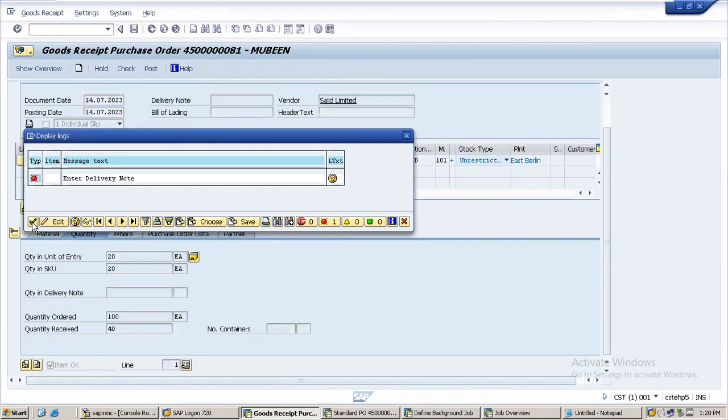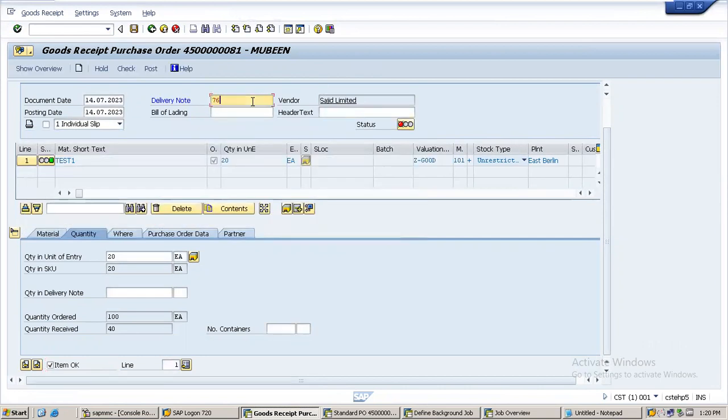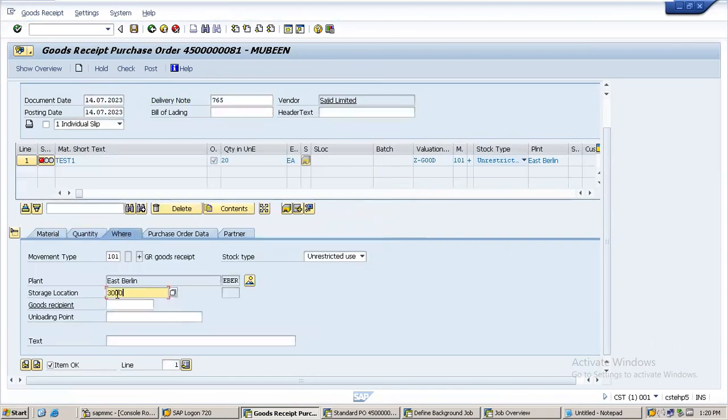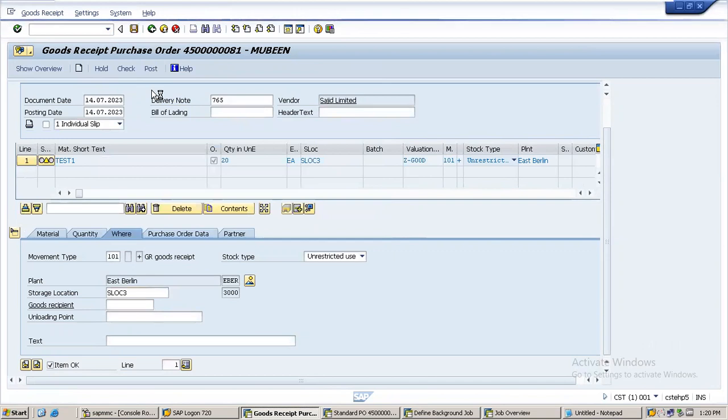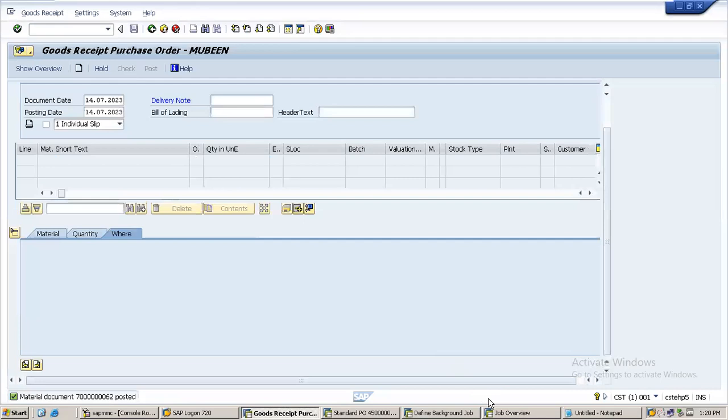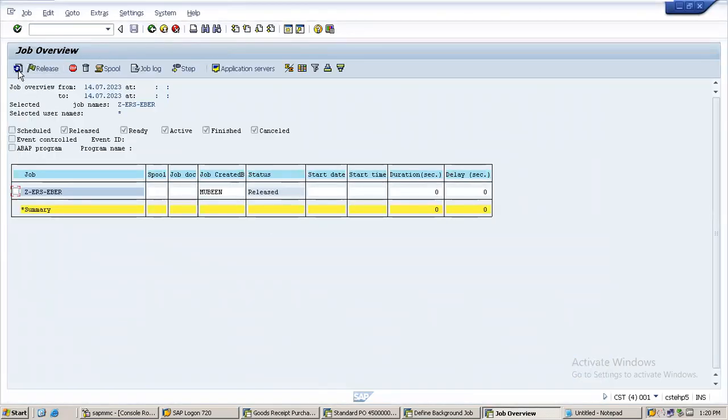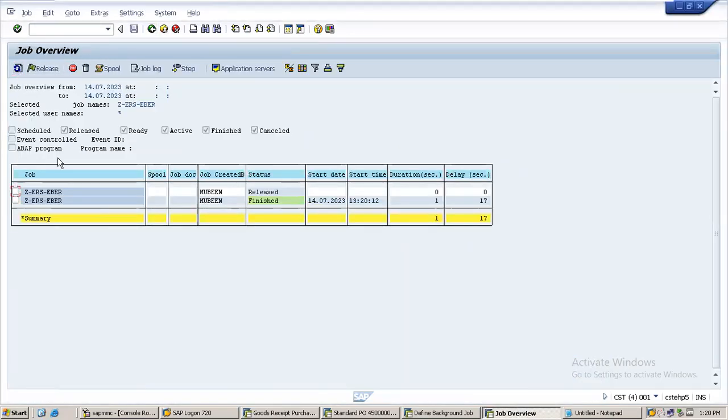Delivery note I'll need to provide. Delivery note. Storage location. And post it. So my material document is posted. Let us monitor the job. I'll not run the MRRL transaction code now. I want the system to consider this one for automatic posting.